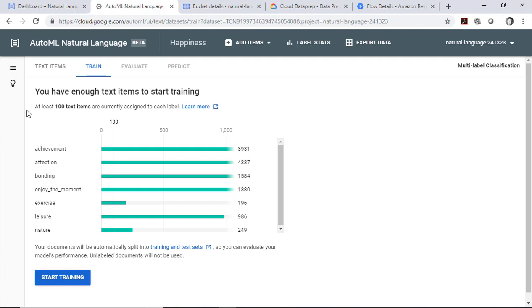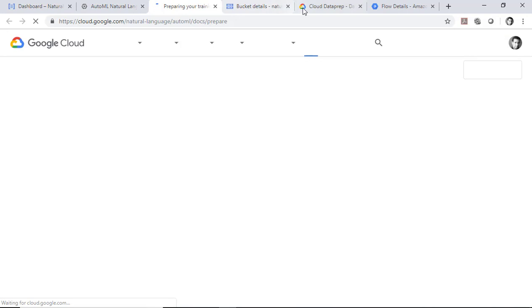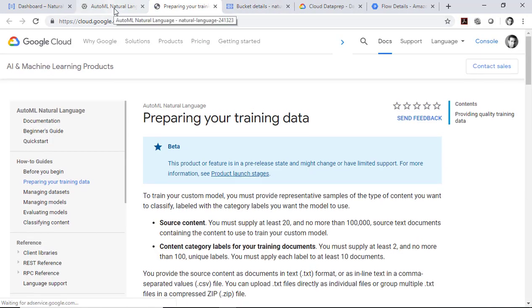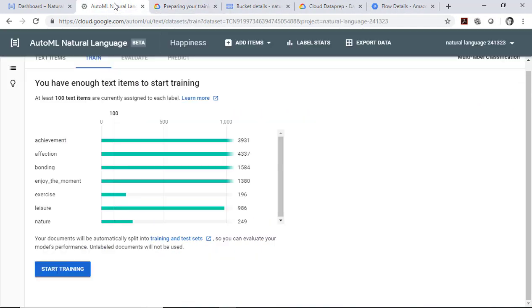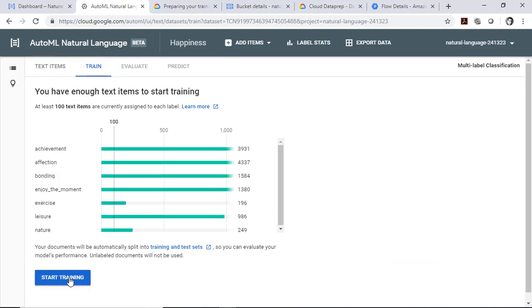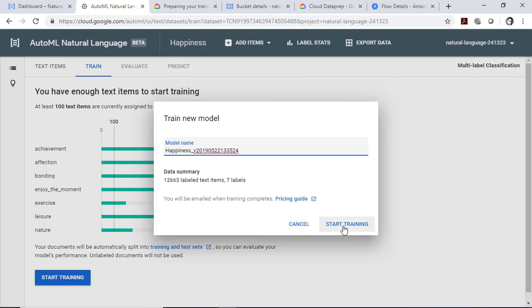All right. So as you can see, you have to have ideally 100 text items per label. You might want to have more than that. The more the better. And then the data is going to be split, as we know, into different partitions, training, tests, and so forth. So then I'm going to click start training. In this process, I have 12,000 items with 7 labels.